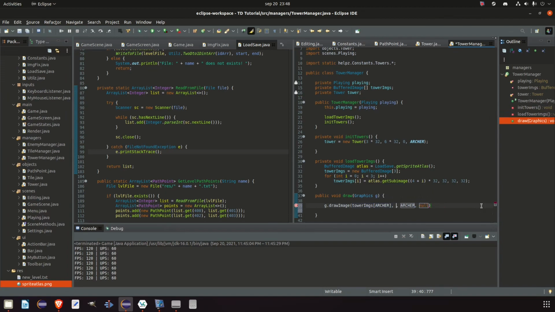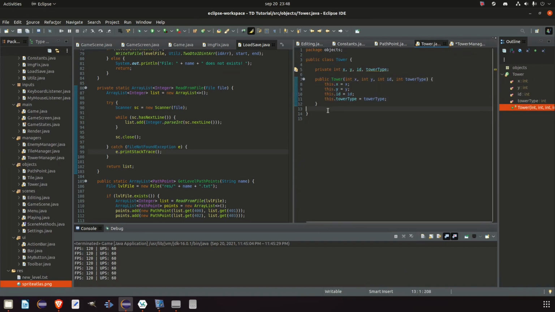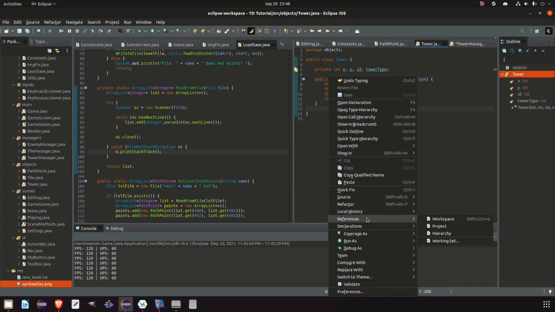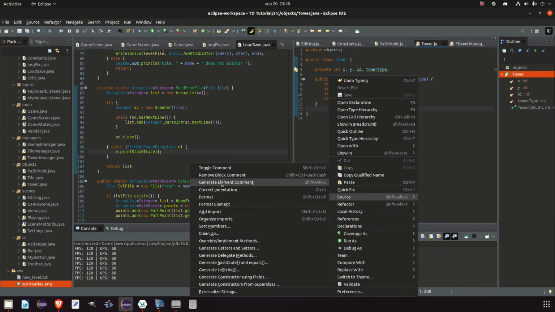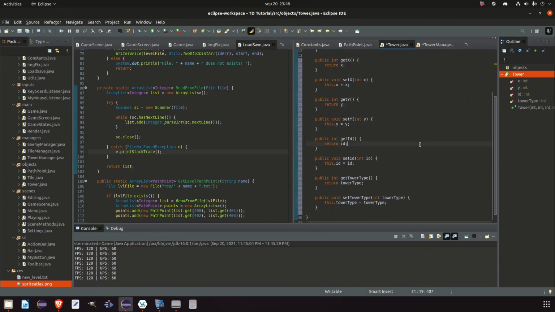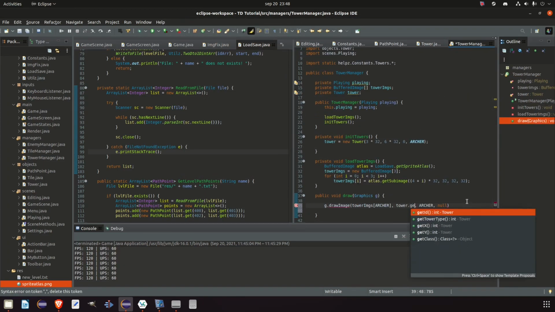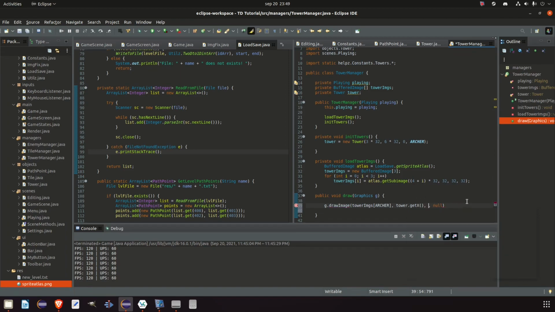And for position, we say tower.get. Oh, that's right. We don't have any getters in here. So let's just add them. Right click, source, generate getters and setters, select all, generate, save. Tower defense, back here, tower.getX, tower.getY, and null, of course.